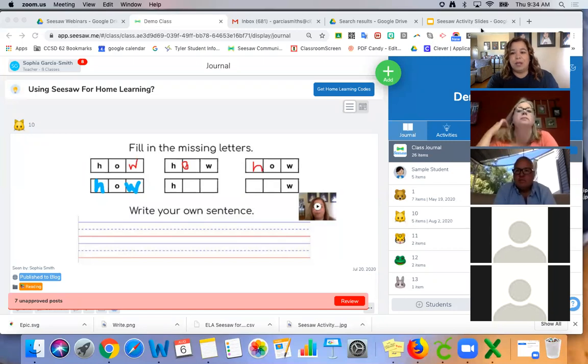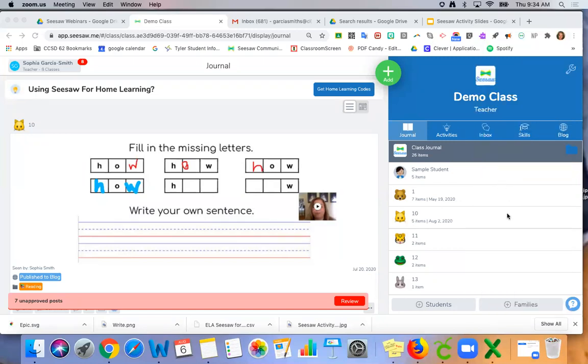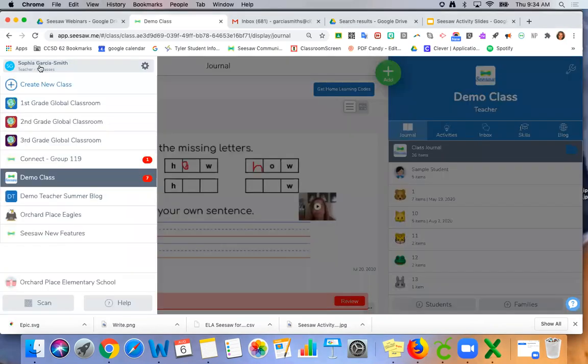Okay, so let's get started with what your class looks like. If you are newer to Seesaw, or this is the first time you will be monitoring your own classes, I'm going to show you the two places that are going to be really important for you to know about. The first one is in the left-hand corner. When you click on your name, you will see all the classes that you are a teacher or co-teacher in. So these are the classes that I would be a co-teacher or a teacher in.